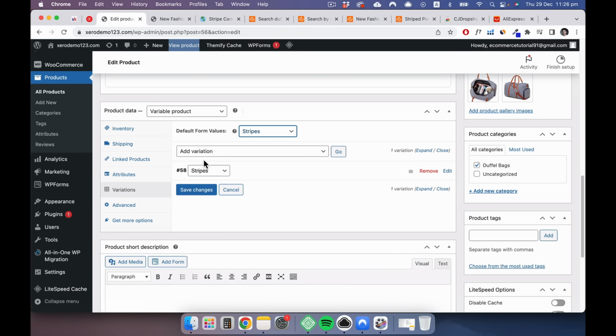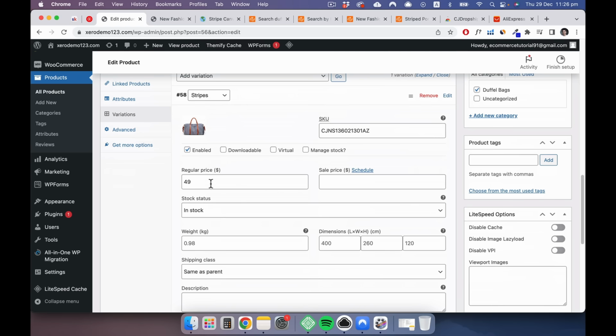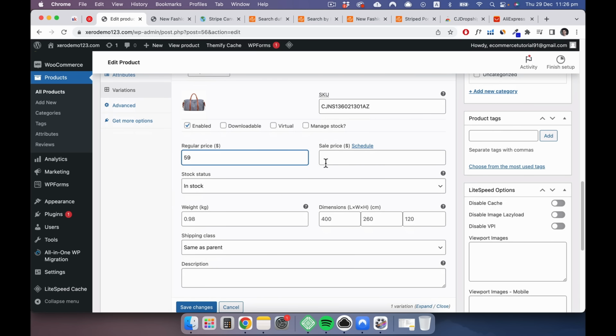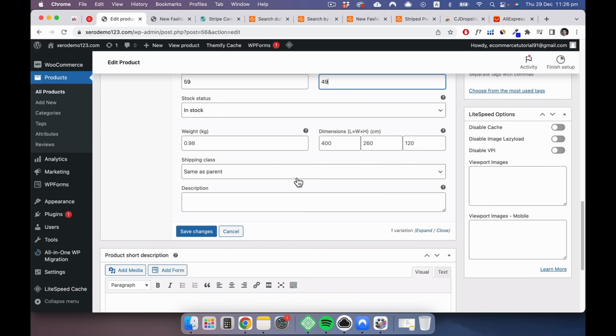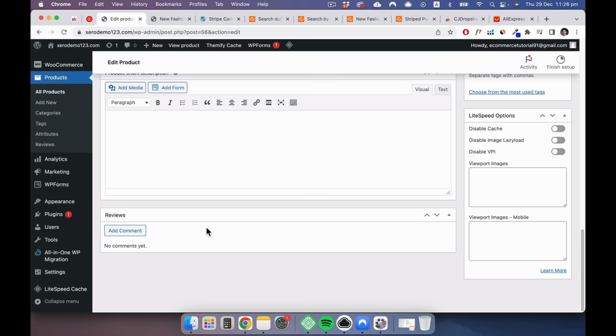Okay, and then we can click into that. So we can click on edit. And then here we can change the price of that variation. So we can do like $59, and you can also add a sale price as well, like that. You can also manage the stock. So there's quite a few things that you can do here. Let's just click on save changes.